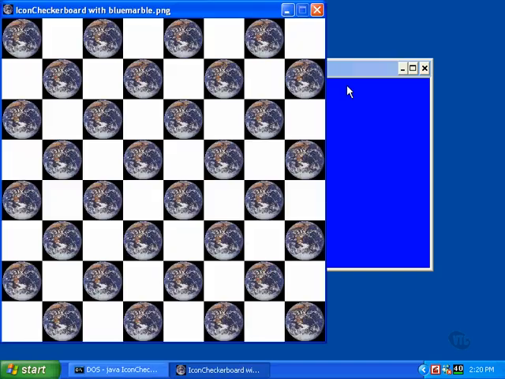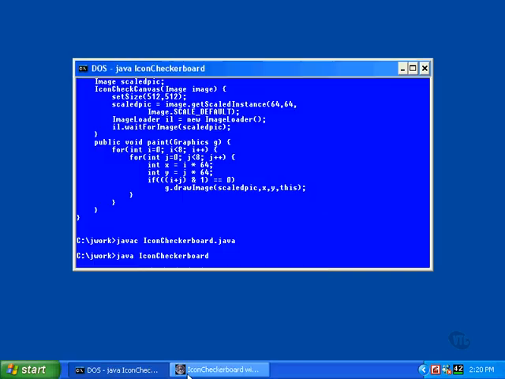As you can see on this version of Windows, an icon shows up in the upper left-hand corner of the frame bar at the top. The same icon also shows up when the window is minimized.